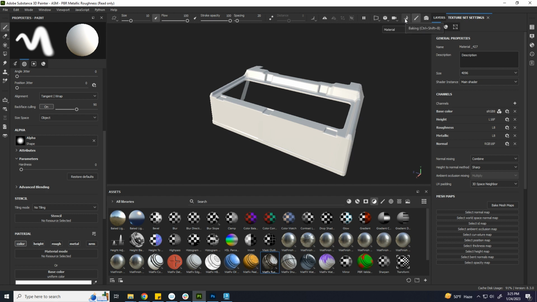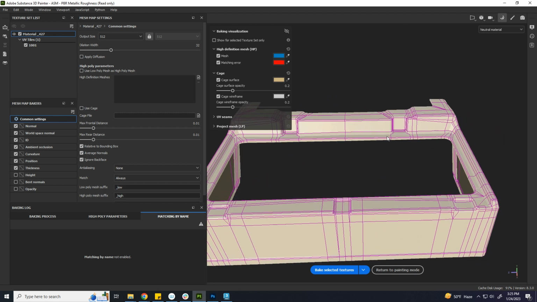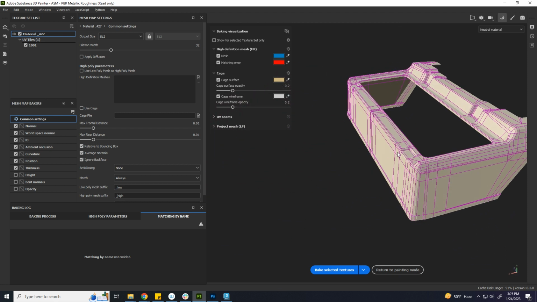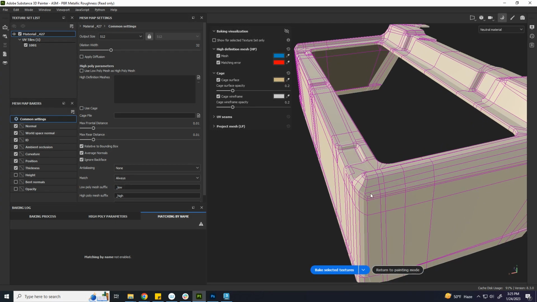Okay, once we go to the baking mode, the layout is completely changed. All the panels have been rearranged. And we can preview the mesh in 3D mode while in baking. That's really cool. We can see all the pink wireframes here.